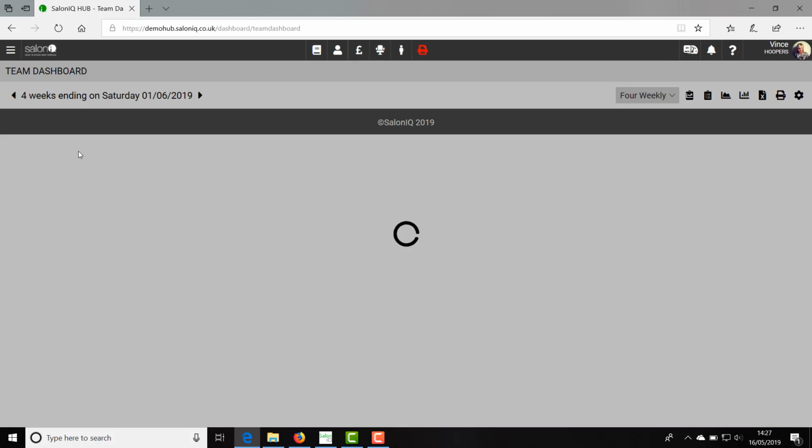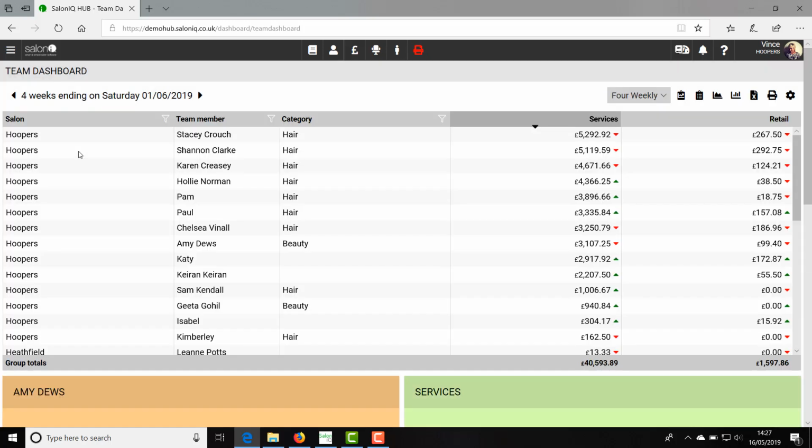And what you'll see straight away is this particular dashboard does look slightly different to the Silverlight version. And in my honest opinion, I prefer this. I prefer the sharpness, and it's a lot easier to understand. So we've got the salon details on the left-hand side of your screen. Then it moves over to your team member names, their categories, so whether they're in the hair or beauty departments.